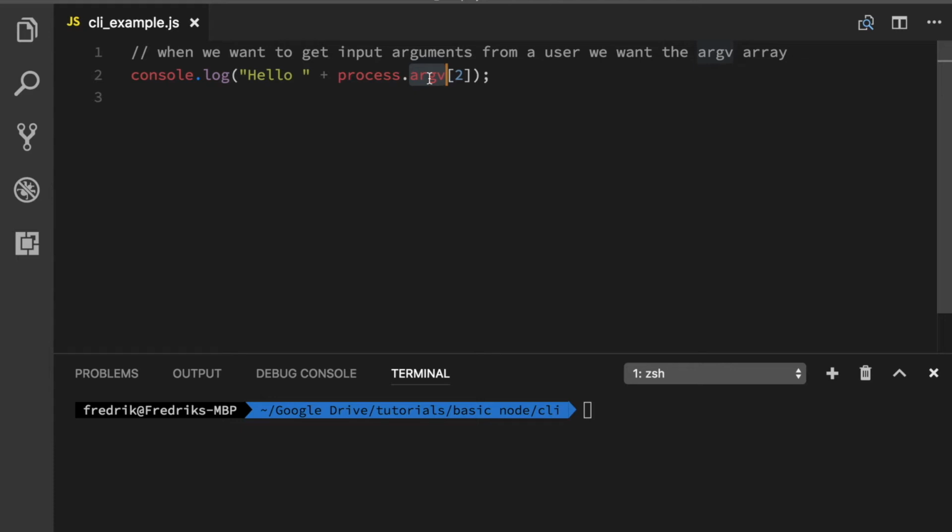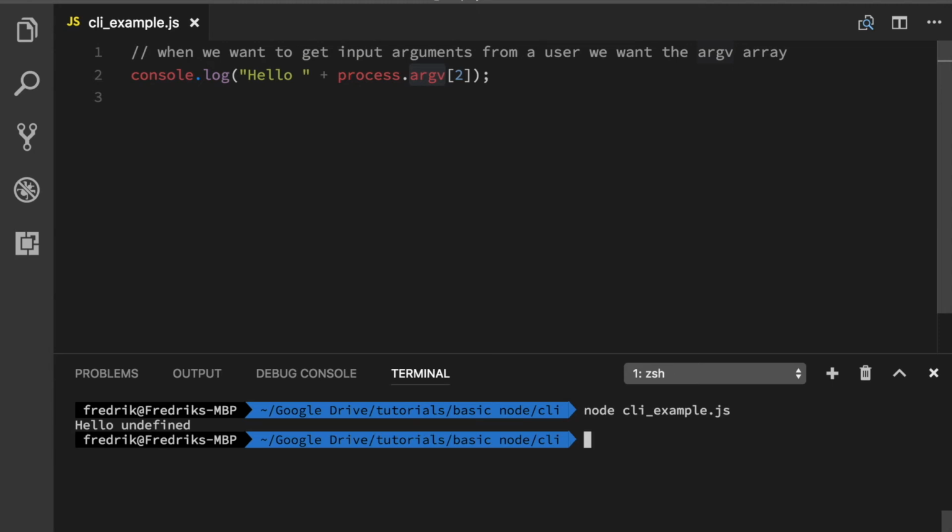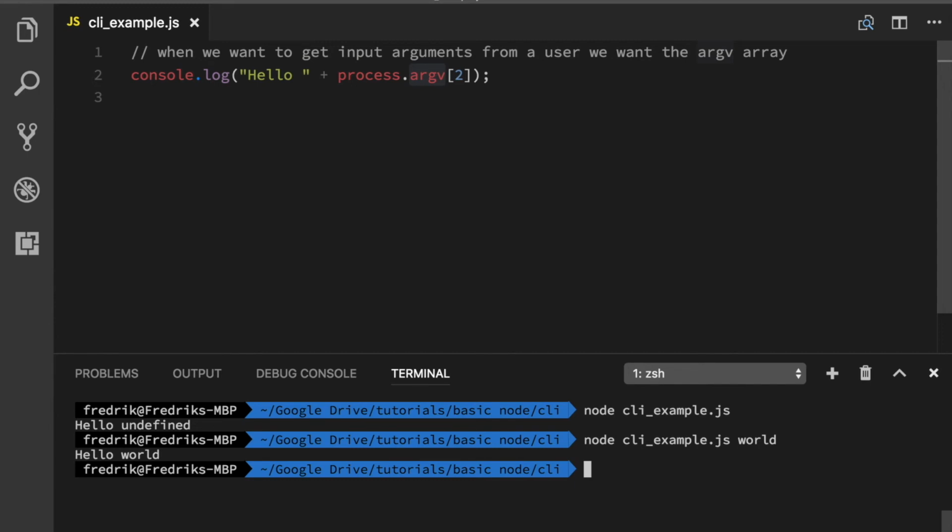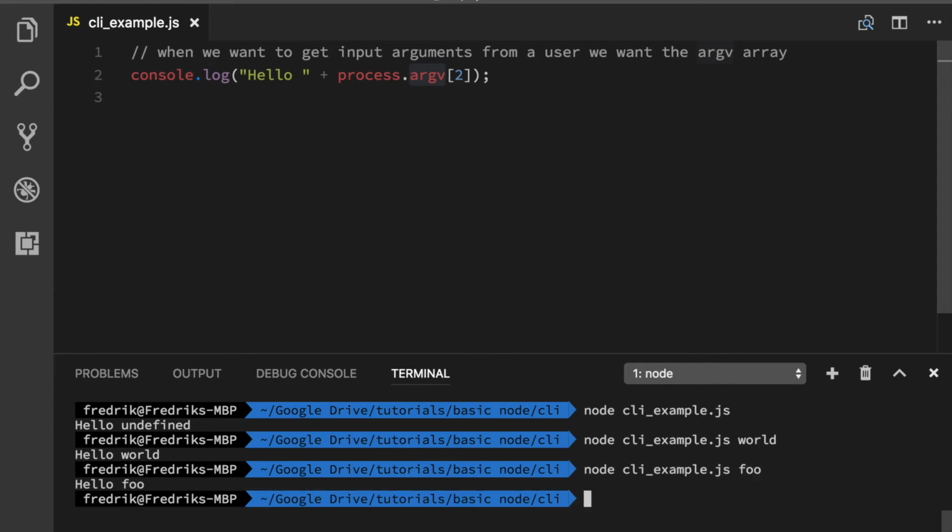And the argv array is an array that holds all of the text that you inputted when you ran Node. So I just want to get the second thing that I inputted when I run Node. And if we then go down to my terminal here and I do CLI examples, and I don't provide any input, I just run the file as it is, it's going to say hello undefined. If I add world, it's going to say hello world. And I mean, I can do this for pretty much anything.